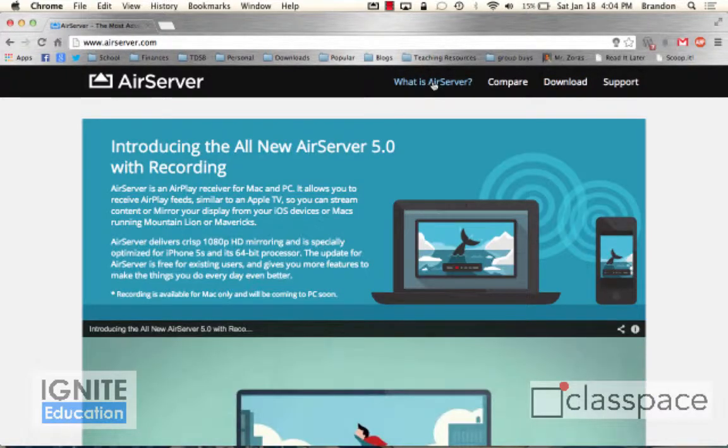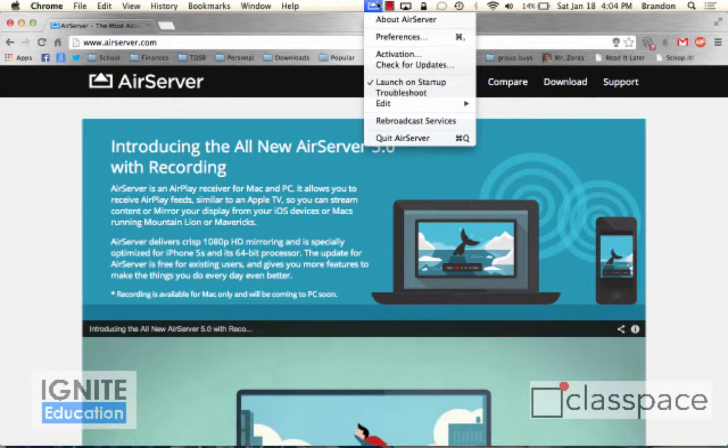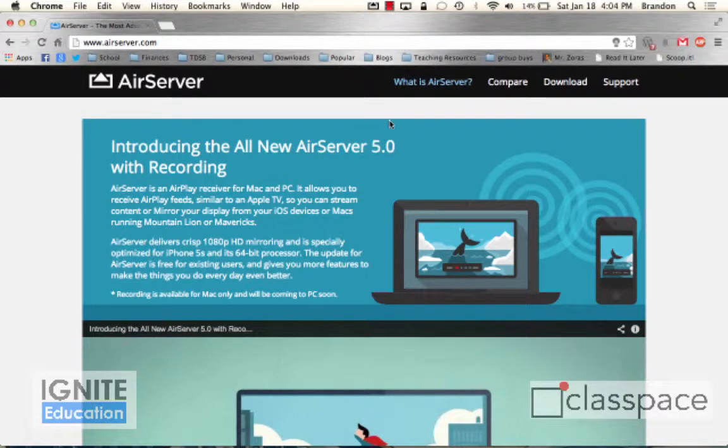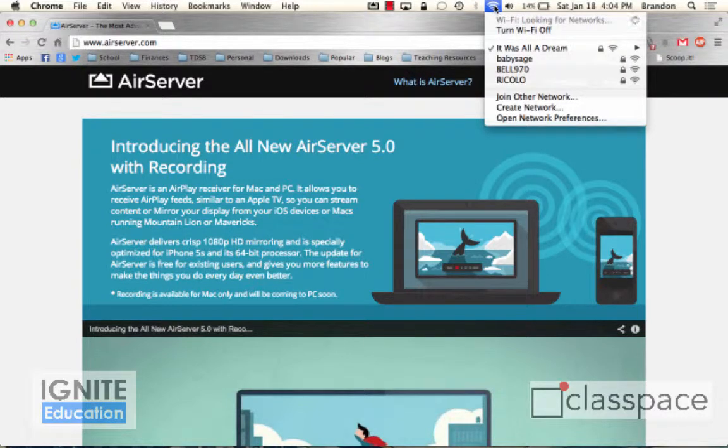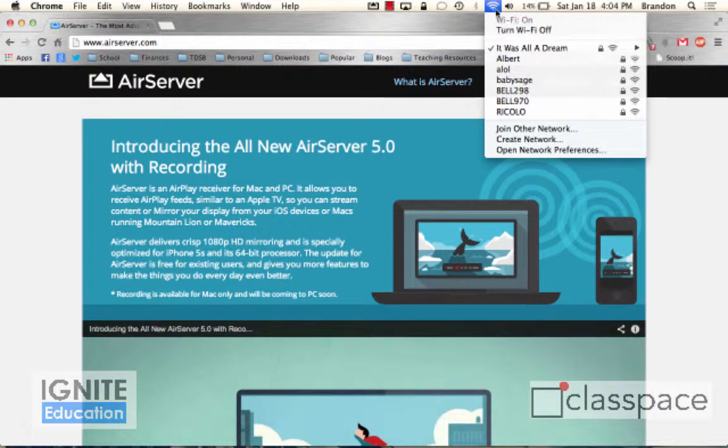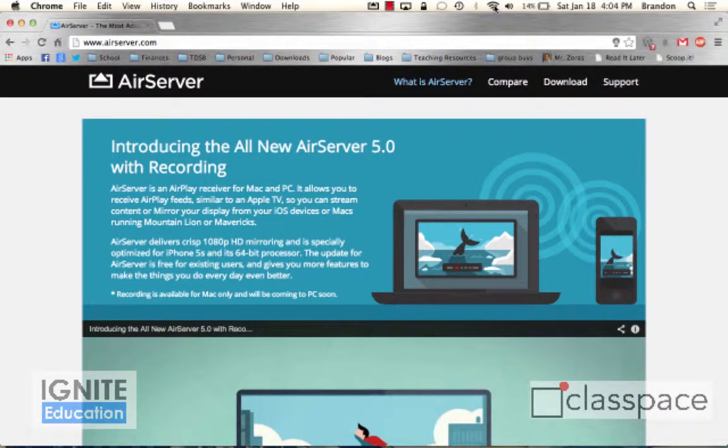AirServer allows you to mirror what's happening on the screen of an iPad or an iPod or an iPhone on a local network. It's pretty easy to set up. Once you install AirServer, you'll have a button at the top where you can click rebroadcast your service, which allows you to let other devices connect over your network. Once you have that on, any Apple device can join the same network. Or, if there's a place where you don't have wireless, you can create your own network where other devices can join.